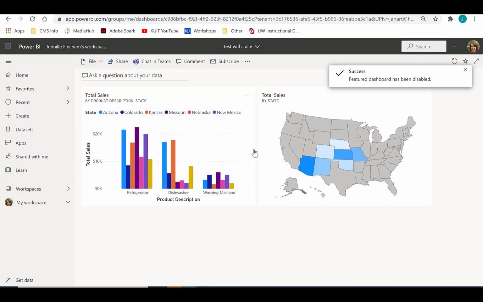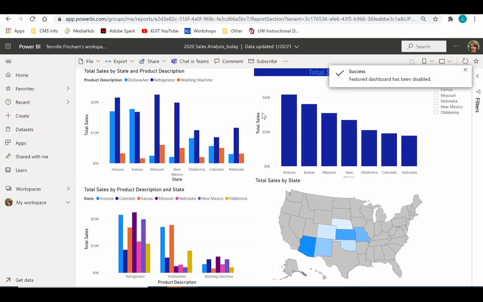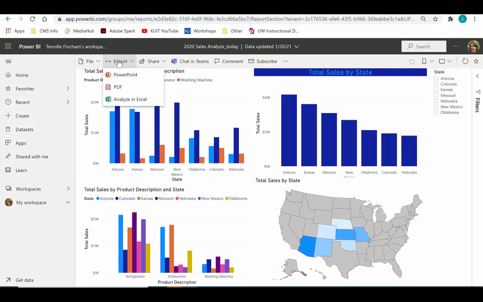When you click on a tile to go from the dashboard to the full report, one more item that is added to the top menu is Export. This allows you to export the full report to either PowerPoint or PDF, or you can choose to have the report analyzed in Excel. This last option requires installing a special tool in Excel so that it can communicate with Power BI.